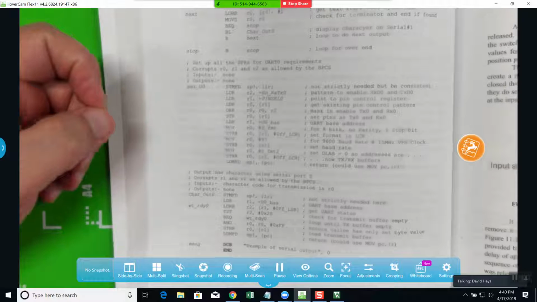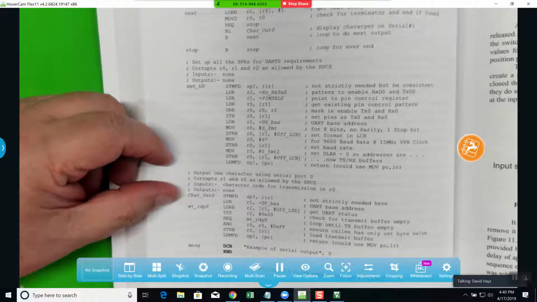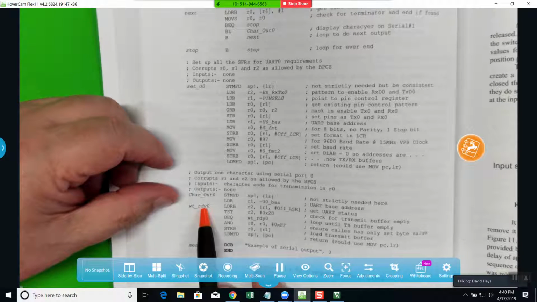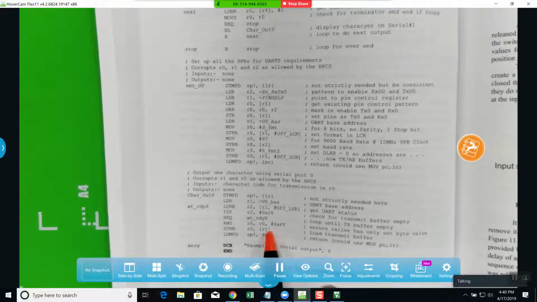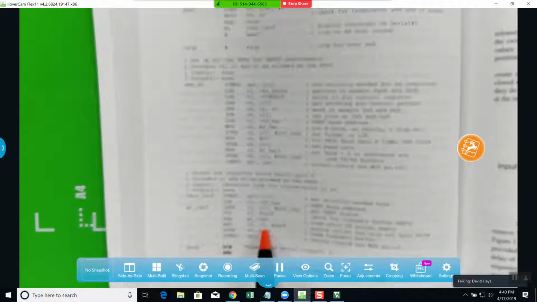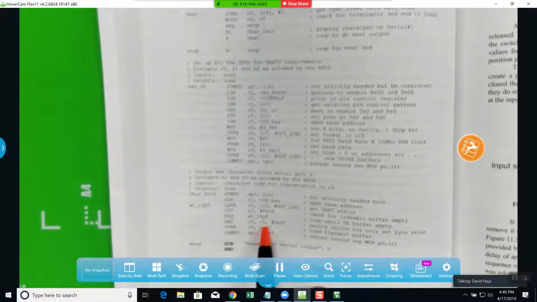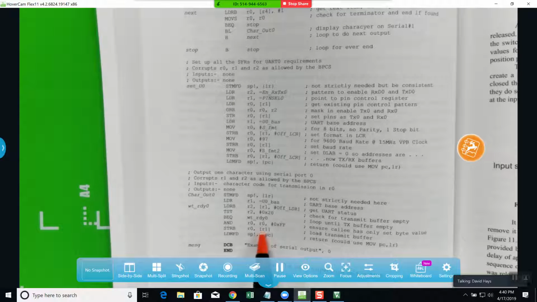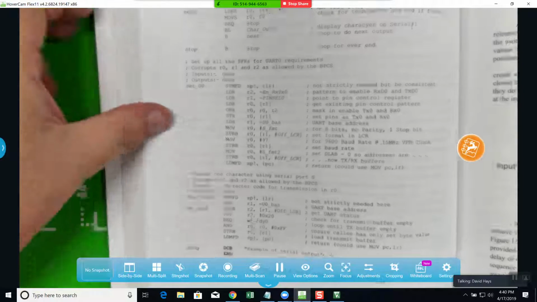I'm not sure if I see it. Oh, here. Branch on equals here. Ensure the callee is only one set byte pattern. Load transmit buffer, and so forth.